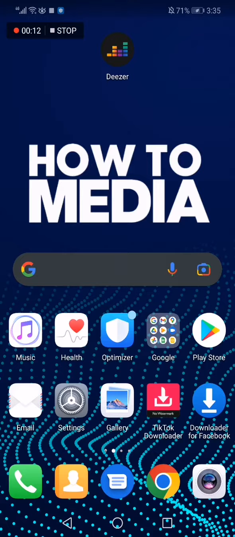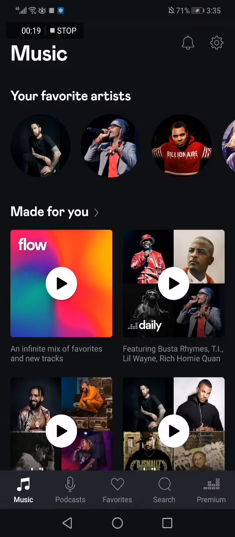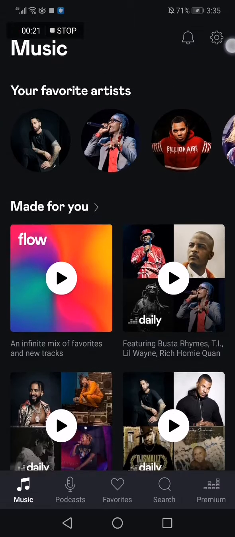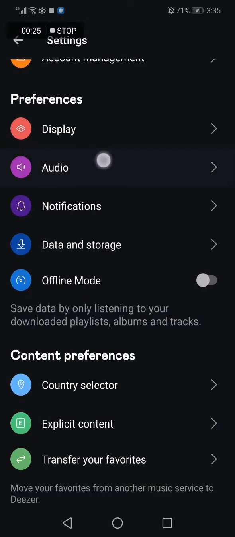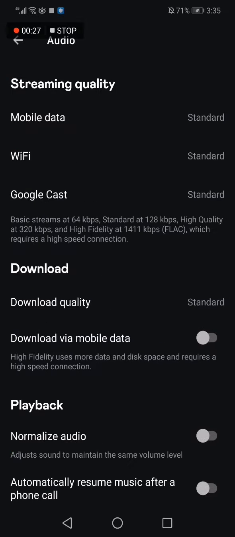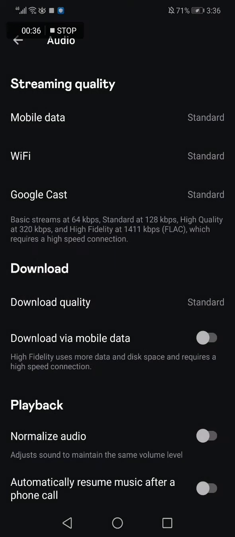So first thing we do is we go to the app, and as you can see, this is the home page. Now you go to the top corner here, click on this icon, and then go to audio, and after that you will find this option here, download quality, and you can change it to basic or standard, and also you have the download via mobile data.